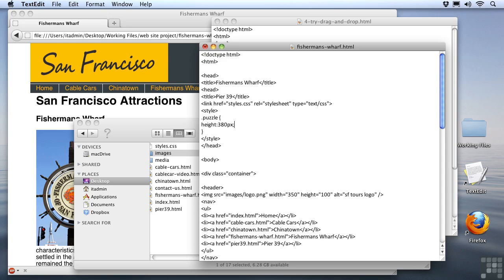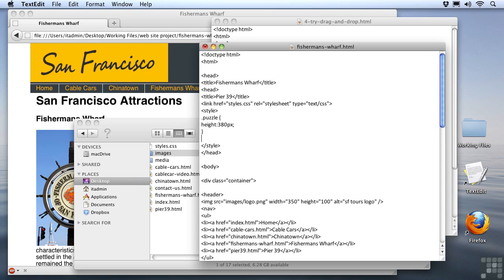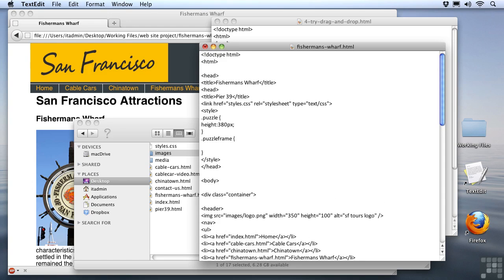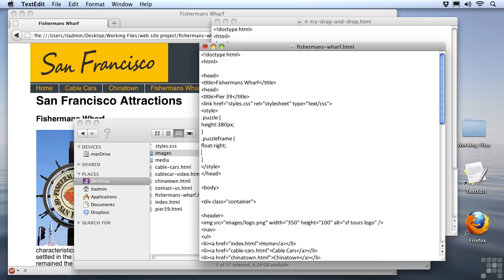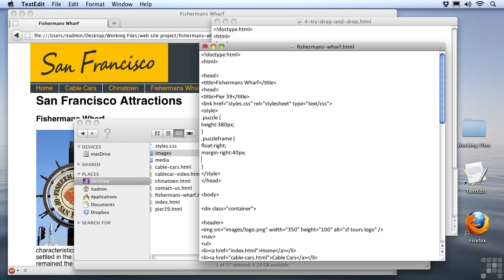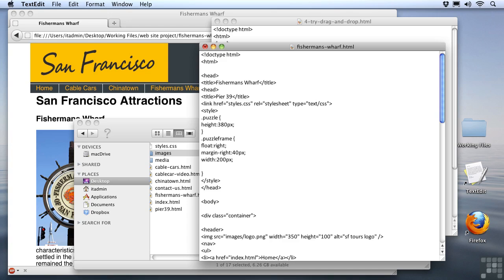Now I also want to set up the puzzle frame, so let's add in a style block for that as well. Now for this one, I want to have the frame pushed over to the right-hand side and big enough so that the full puzzle can be assembled. So I'll start that off by using a float, and we'll set that to right. I'll set a margin right of 40 pixels. And then I'll set a width of 200 pixels and a height of 298 pixels, so it matches the final image size.